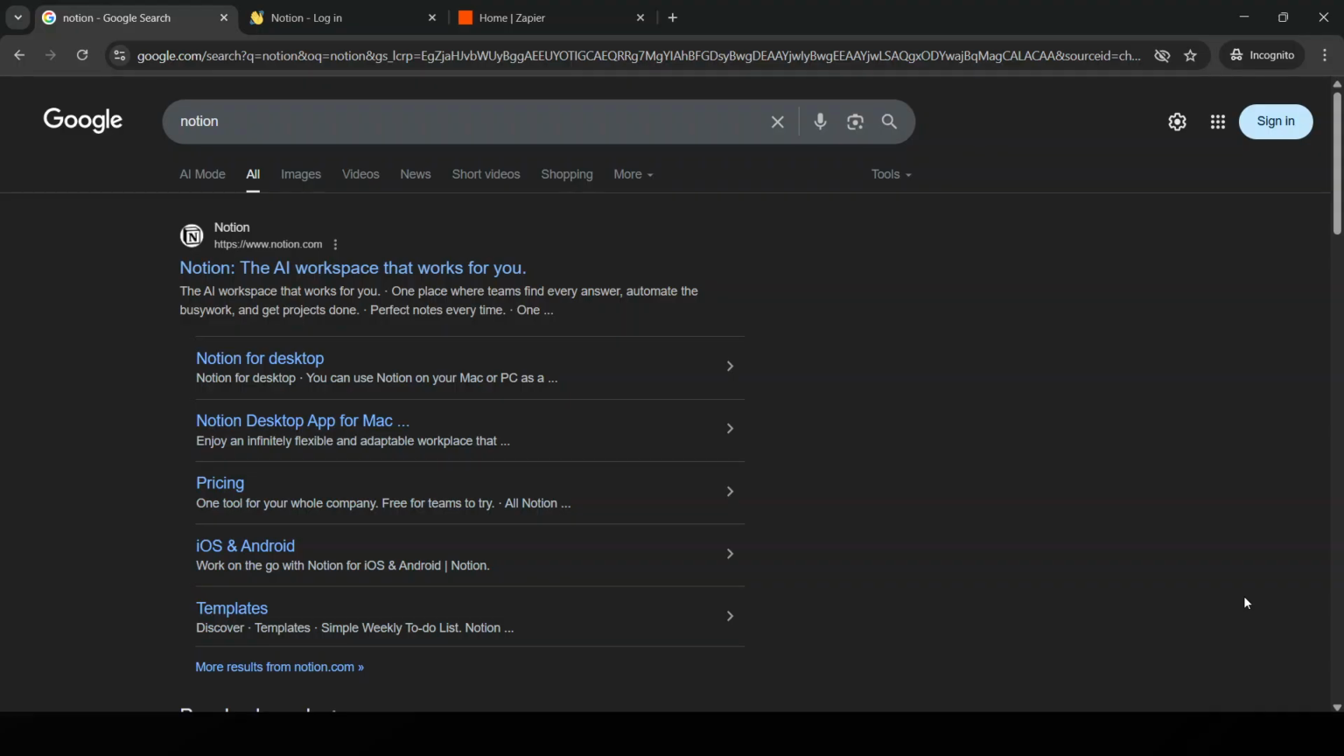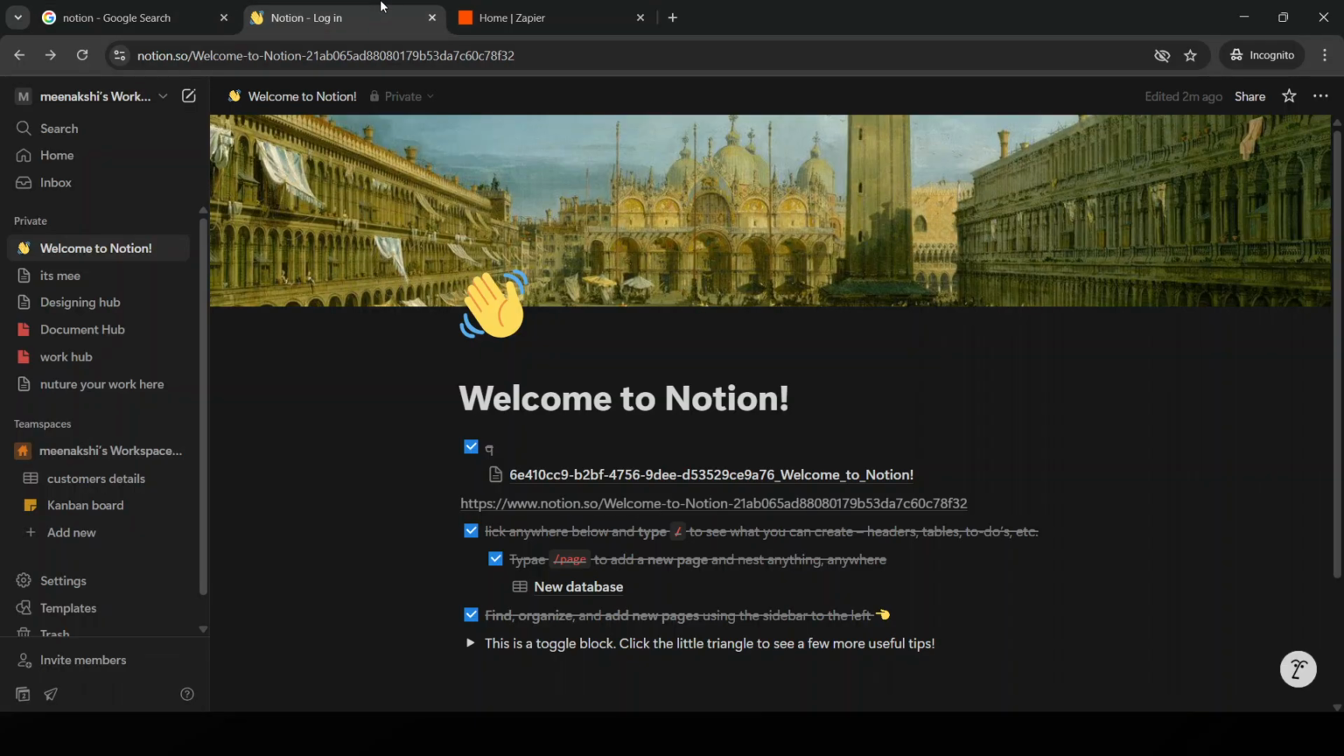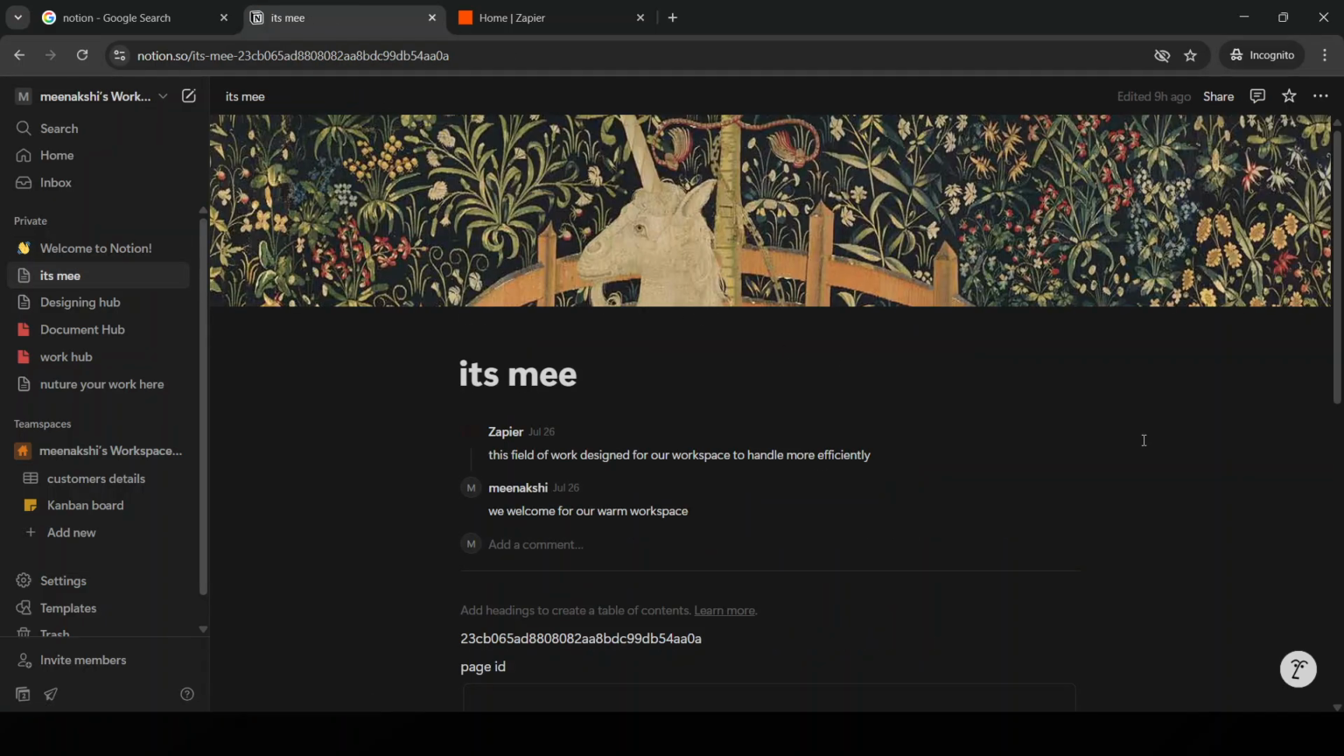To get started, open up Notion and navigate to the specific page you want to share. This could be a page that contains your notes, a project plan, or whatever it is you need to share with others. Once you have the page open, you'll notice a Share button located in the top right-hand corner of the screen. This is the key to sharing your pages with others.